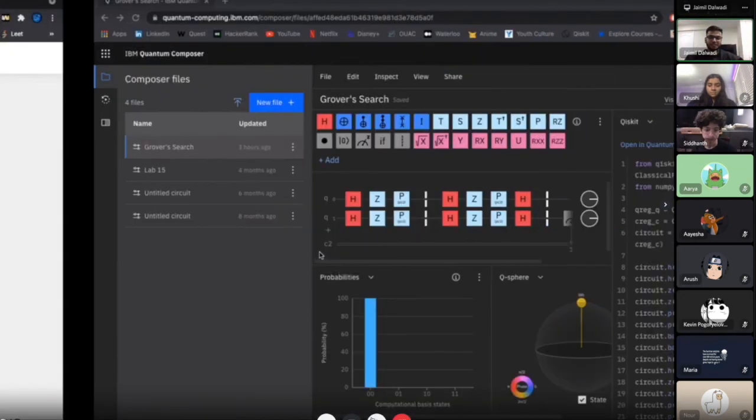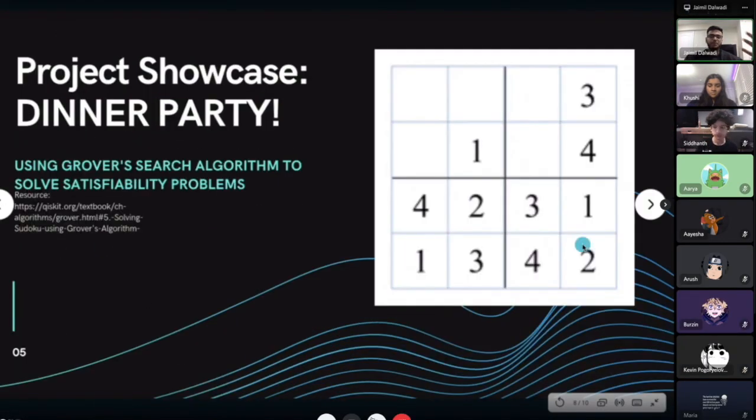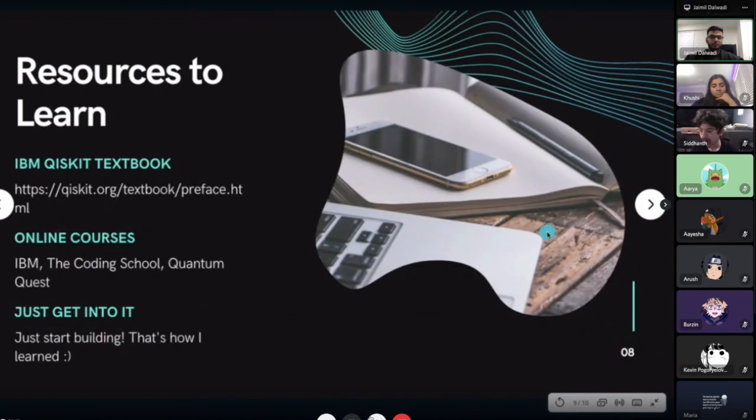I'll quickly just go to my presentation. But basically some implementations are you can use it for satisfiability problems, which is like if you're looking for certain possibilities or outcomes, or for example, Sudoku, which is a problem where, I don't know if you guys have done it before, each row and each column can't have the same number. So as you can see here, 1, 3, 2, 4, 1, 3, 2, 4, they can't have the same thing.